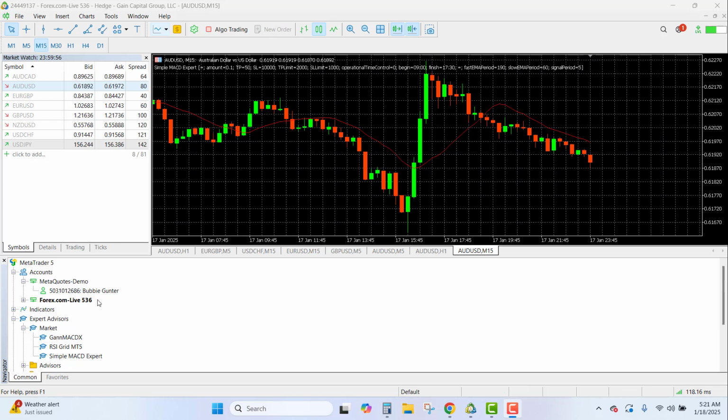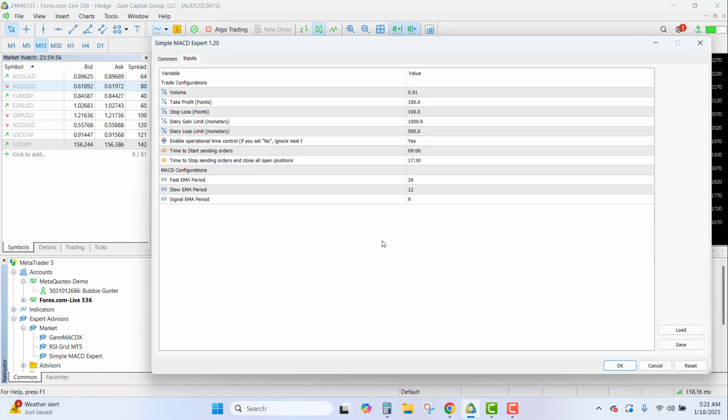The first thing you want to do is go over here after you have it downloaded to MetaTrader 5. You find a simple MACD expert, you drag it onto the chart, and the properties are going to open up. I want you to take a look at the fast EMA period, the slow EMA period, and the signal EMA period, which is called the signal line. They're set at 26, 12, and 9. Anybody that knows how to use the MACD knows that these are the settings that you use when you put a MACD on your chart, okay?